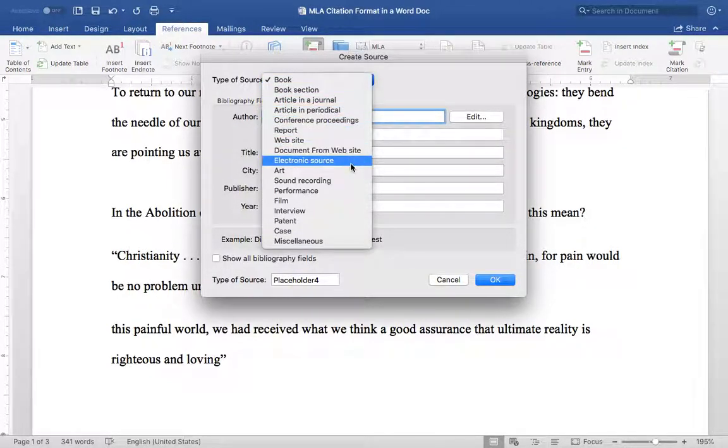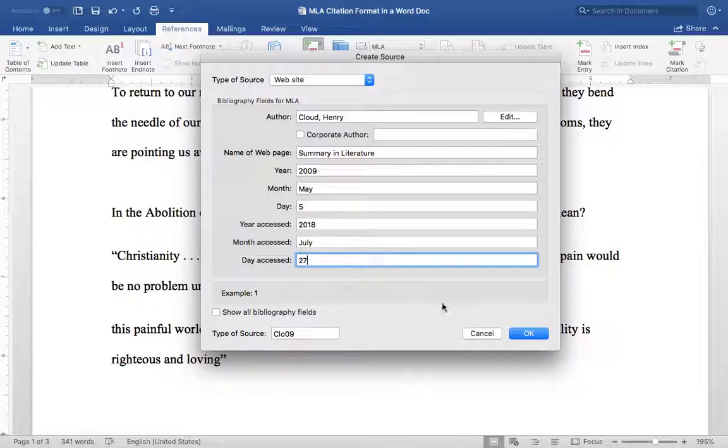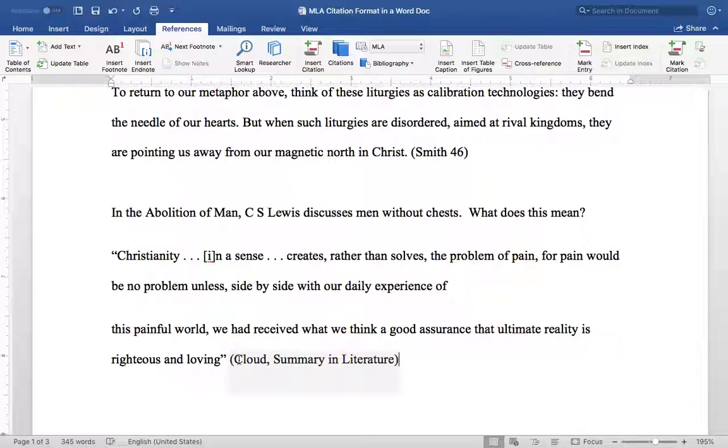This is coming from a website. And so we list the author, Cloud Henry. The name of the web page is Summary in Literature. The year was 2009. Month, May. Day, 5th. And then you always have to put the year accessed, month, and day accessed. And so you would select OK, and we see that it's here.